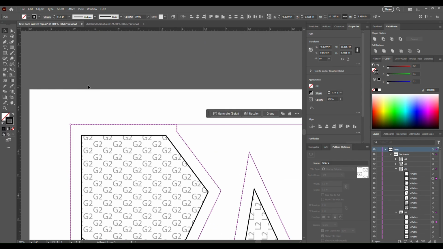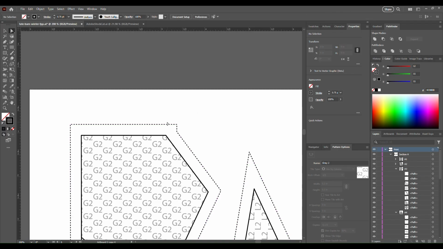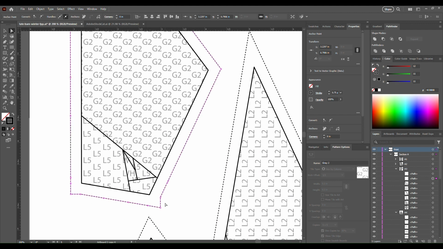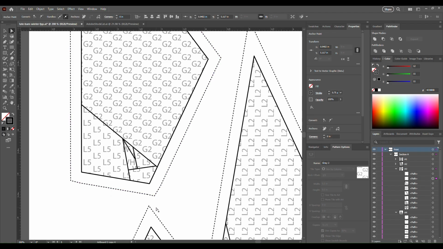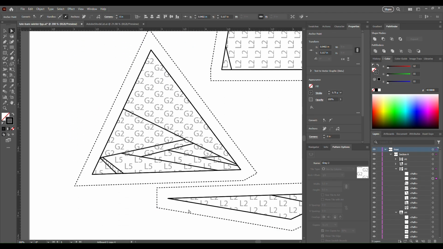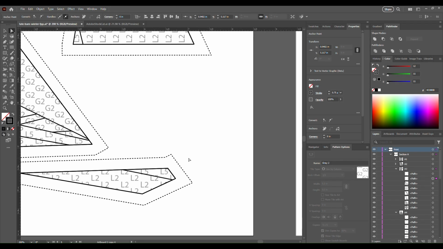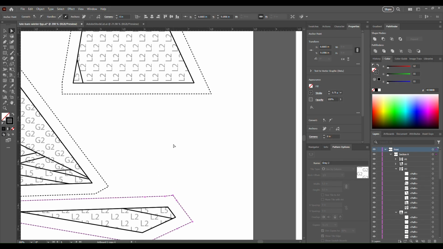Now you might notice some of my corners on my seam allowance look a little weird. Use your direct selection tool or your hotkey A, and you can come in and you can just click on those points and correct them. Sometimes your corners may be too long, sometimes they're too short, sometimes they're just crooked. Go ahead and select them and reframe them how it would be appropriate.